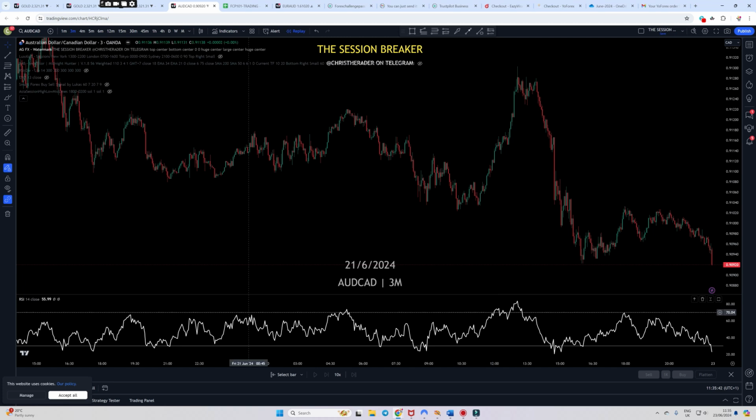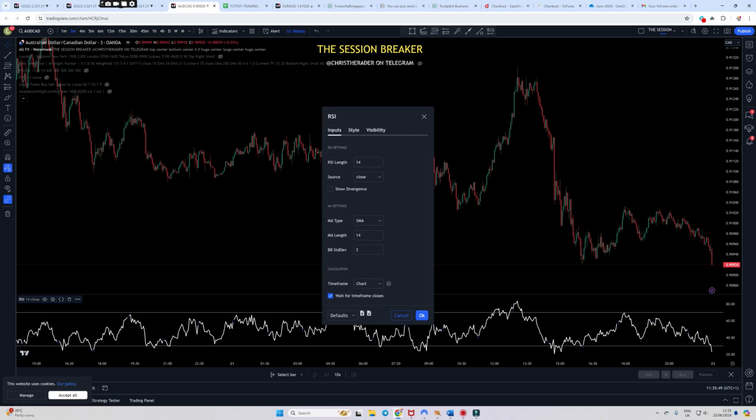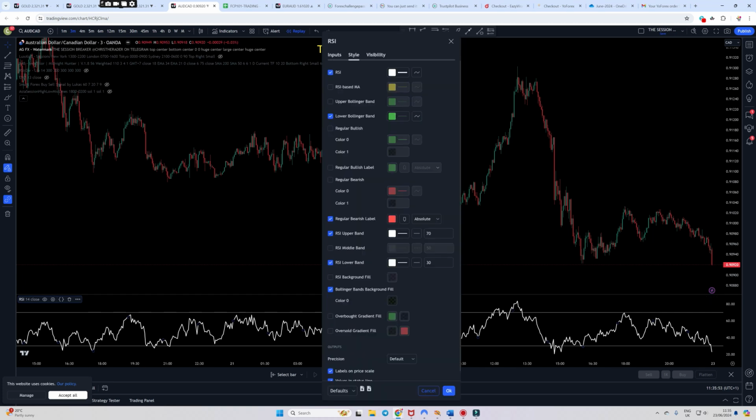And if we go into the RSI settings, you'll see that I've got it set at the standard RSI length of 14, and I've got the upper band set at 70, the lower band set at 30, and I'm showing them as a white line, and that's the only thing that we really need to see, is the RSI. We don't need to see anything else on here, so we can turn these off.